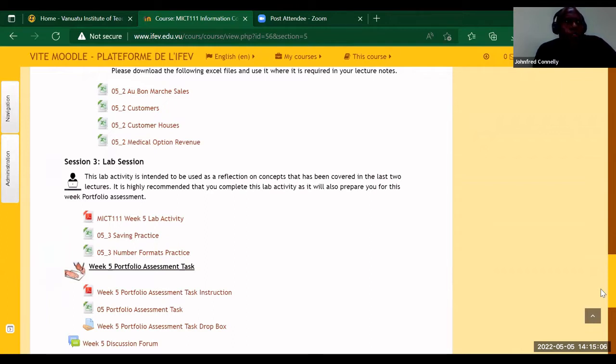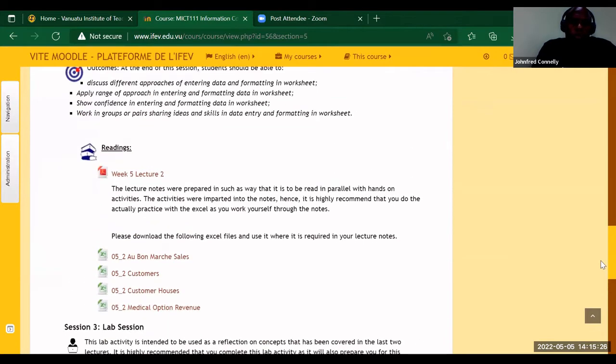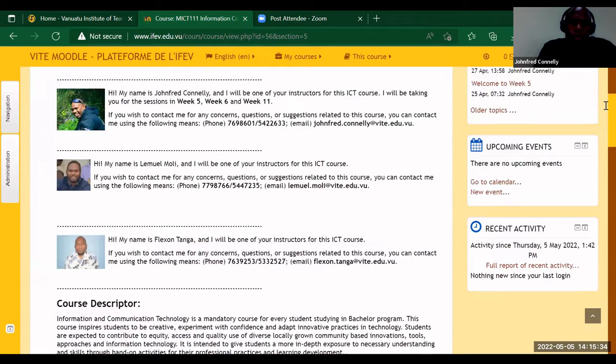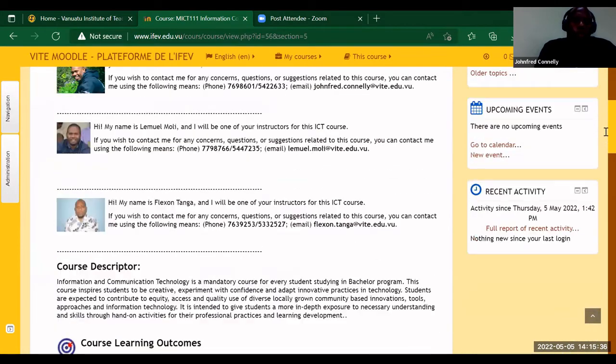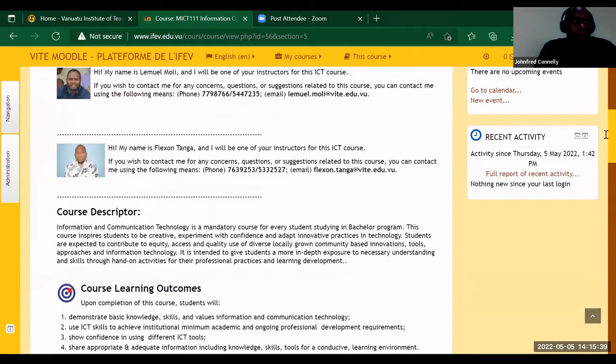By tomorrow 5:30 p.m. that Dropbox will be closed for everyone, which means that after giving you extension, if you haven't submitted until tomorrow Friday 5:30 p.m., then that means you will automatically get 0. I will not accept anything after that time because I already gave you extension. And those of you who didn't submit on time and I gave you extension, there will be some marks deducted from your overall score for the week 5 portfolio assessment task. So take note of that.